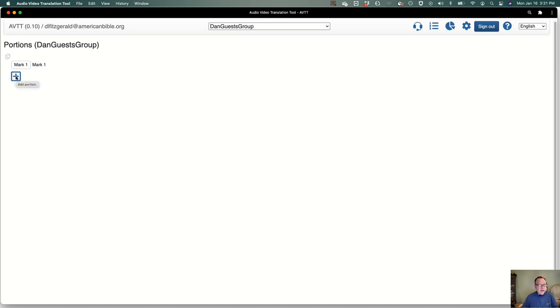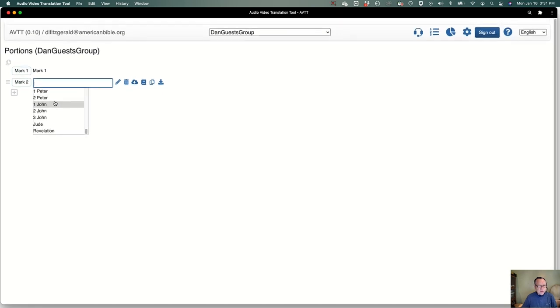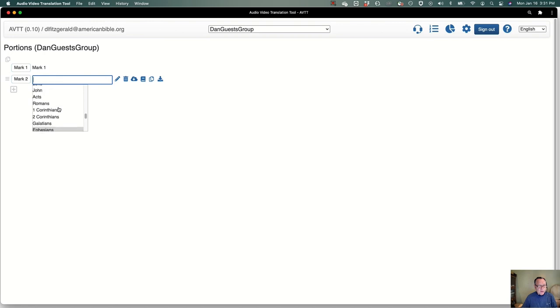So we'll continue. We click on the plus sign for add a portion. We enter the name of that portion. We associate that designation with the reference recording. Again, you might not understand what that means now, but you will later. And it's best to enter those into your AVTT project now when you're just beginning.